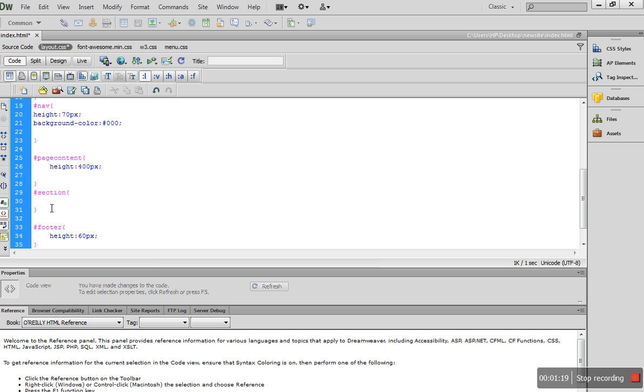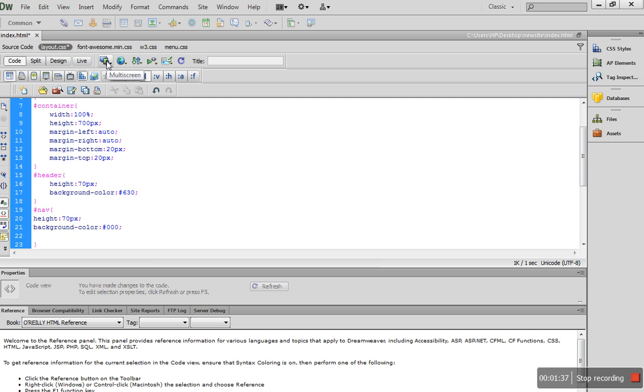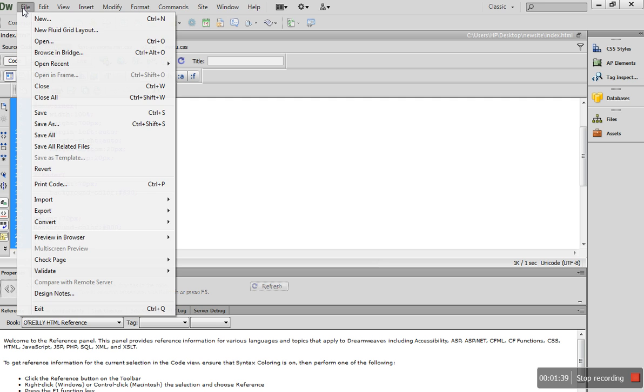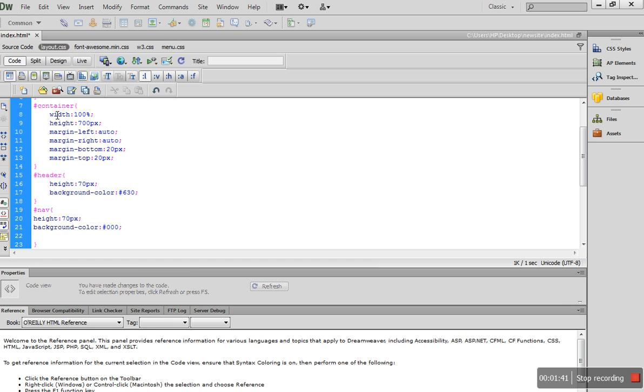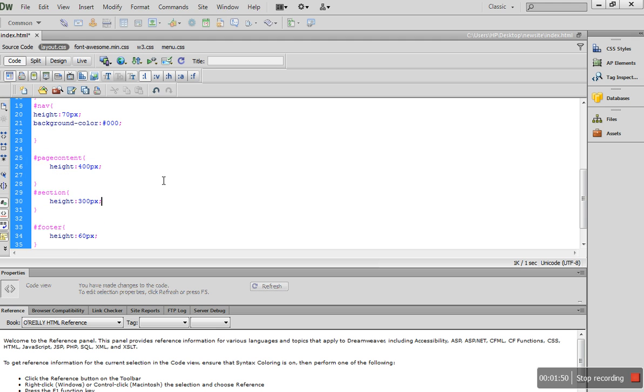So let's give it a height. Let's give it a height of 300 pixels. Okay. Save our file. So after that, our page content, let's give it a background color, a background image.